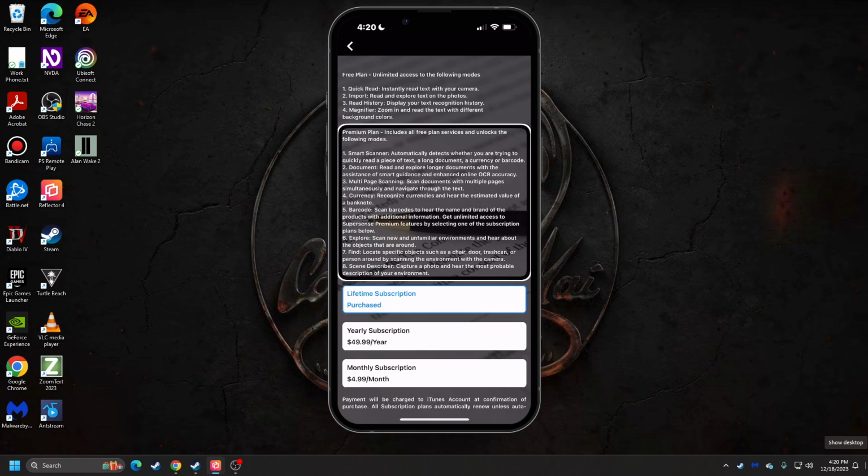Premium plan includes all free plan services and unlocks the following modes. 1. Smart Scanner automatically detects whether you are trying to. So there's a ton of these. I'm not going to read those at the moment because we'll go through them individually.